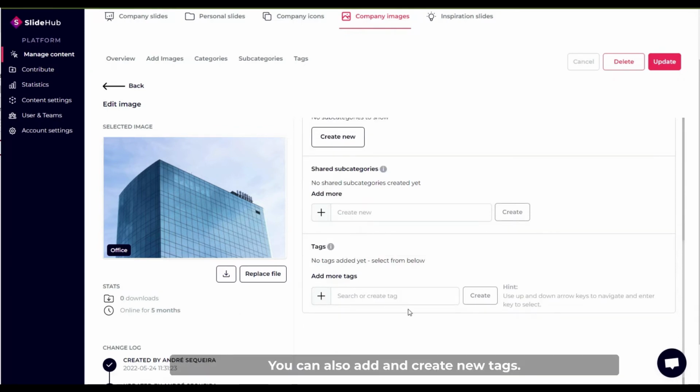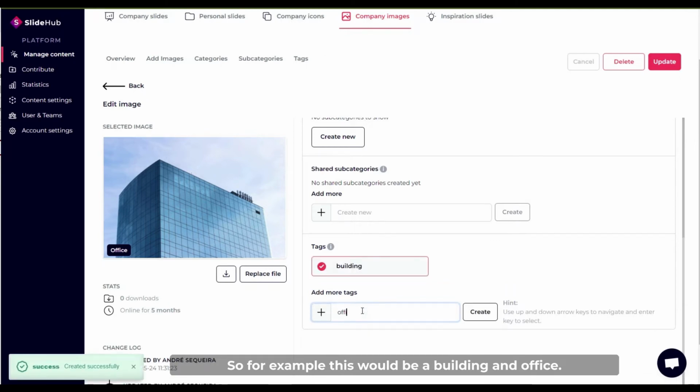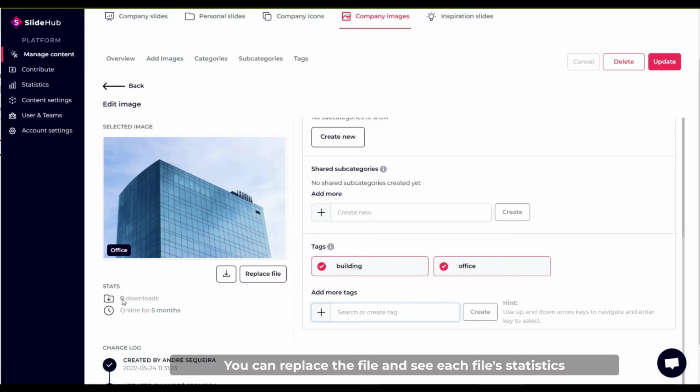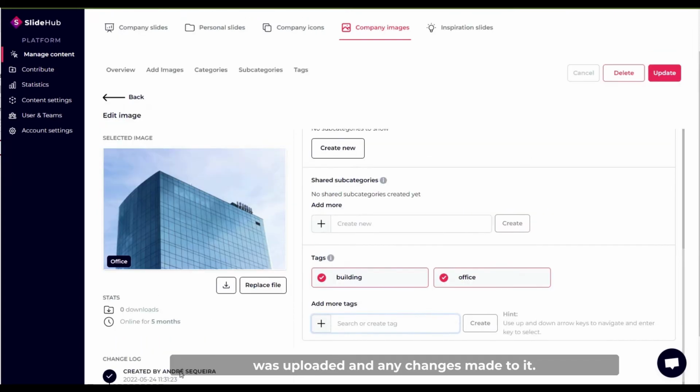You can also add and create new tags. So for example, this would be a building and office. You can replace the file and see each file's statistics, so how many times it has been downloaded, when it was uploaded, and any changes made to it.